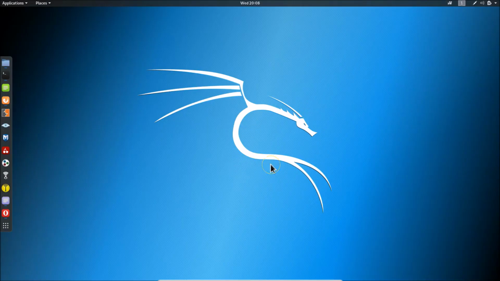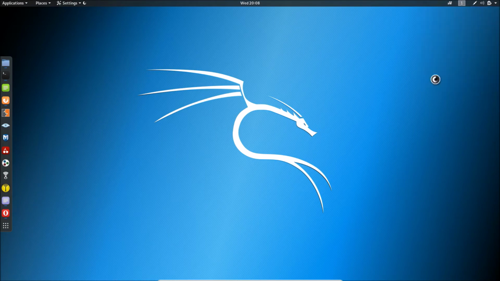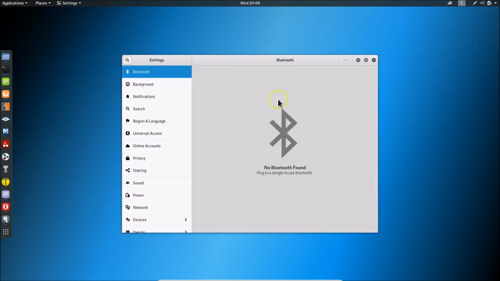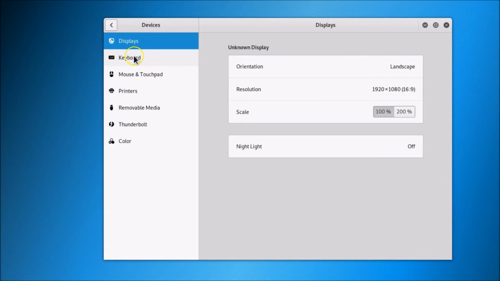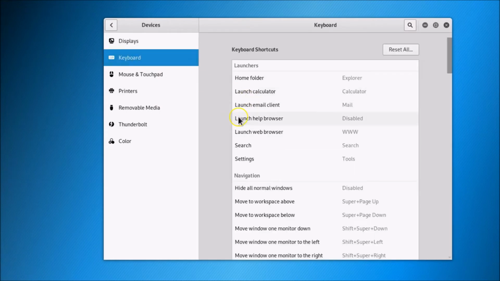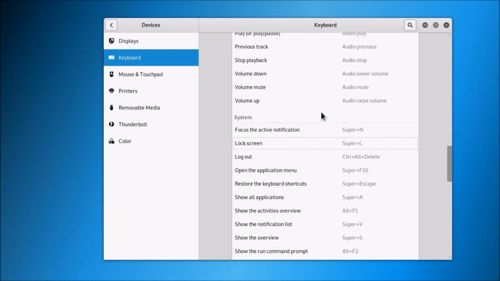Also, if you want to set a keyboard shortcut for locking the screen, then you can also do that. For that, just click on this top panel at the top right and then click on settings. Here we have the settings window opened. After that, scroll down and here we have devices. Click on that, and here we have the keyboard. Click on that, and here we have the keyboard shortcuts. Just scroll down to the system section. Here we have the system section, and here we have the lock screen.